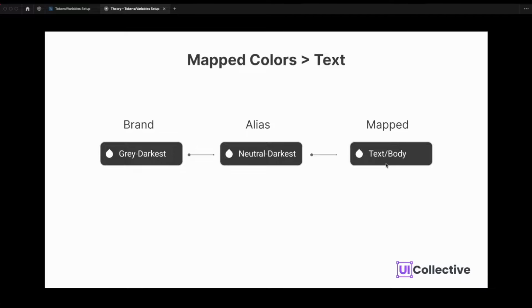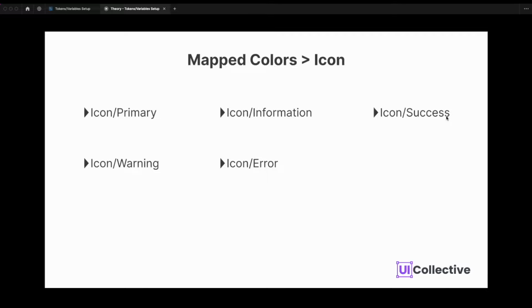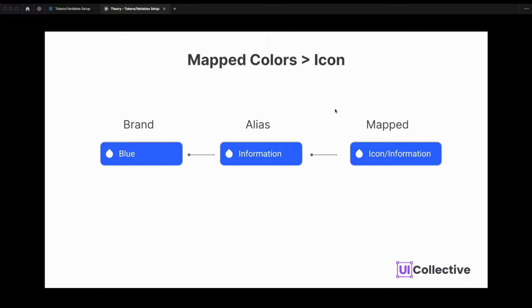So we're defining its role in the overall design system as the color for our text body. Let's look at icon. Same thing applies. So you might have a color for your icon primary, an icon information, a success, warning, error, which are really good for alert states, or alert components, excuse me. So let's start off by looking at an icon information.